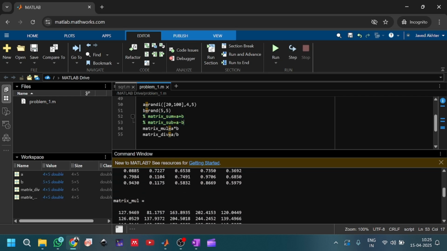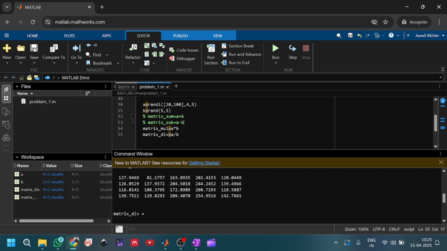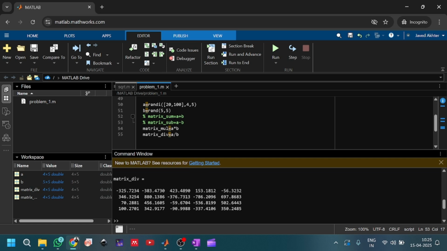So you can see that these are matrix multiplications. 4 comma 5 and 5 comma 5 should give us a 4 comma 5 order matrix, which it is giving. And this is how the matrix division will look. So if you want to do individual division, you can put the dot here for division.